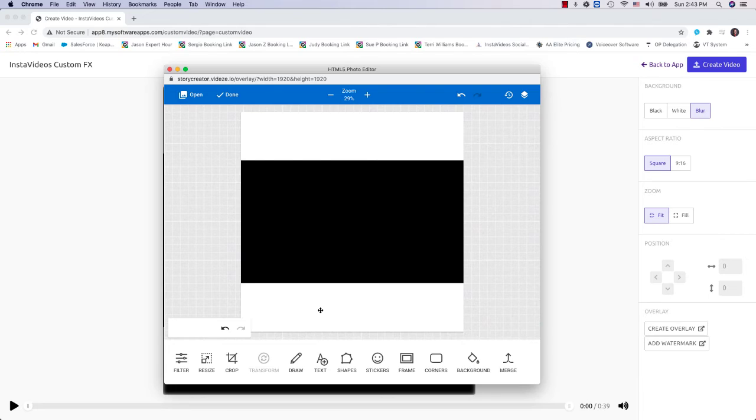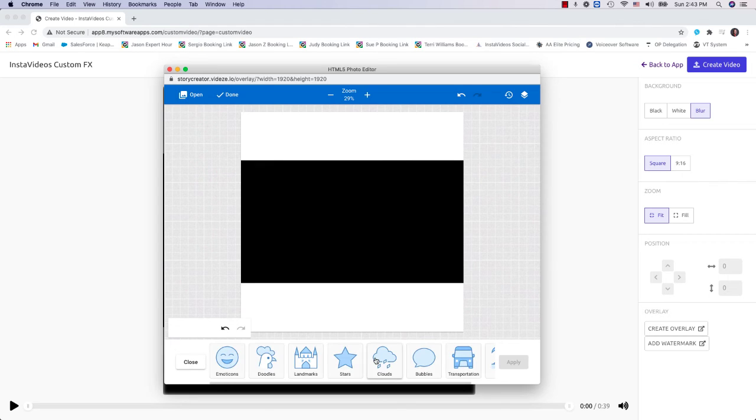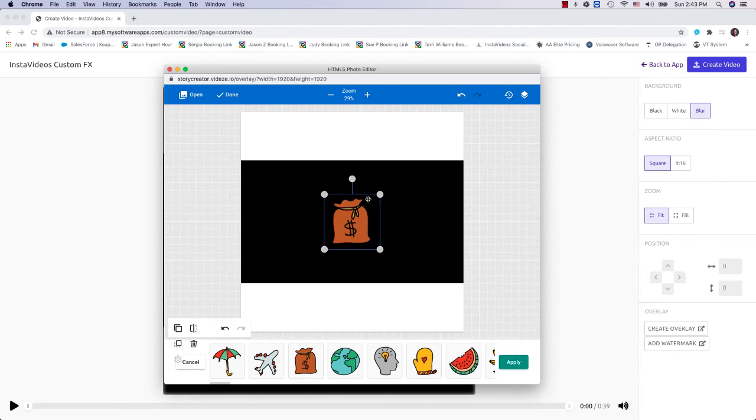So maybe the next thing we want to do is add some stickers to it, maybe some icons to showcase what we want to put on here. And maybe I want like a money bag. I want to put a money bag up here because I want to talk about how when you purchase this software, you're going to save tons of money by allowing yourself to create these videos by yourself with no previous video editing experience required.